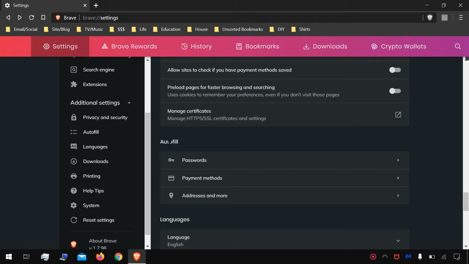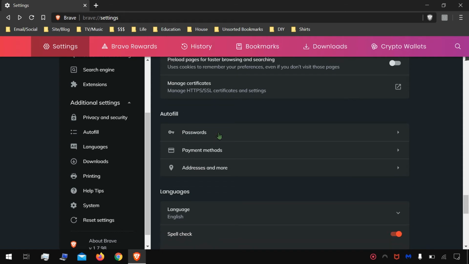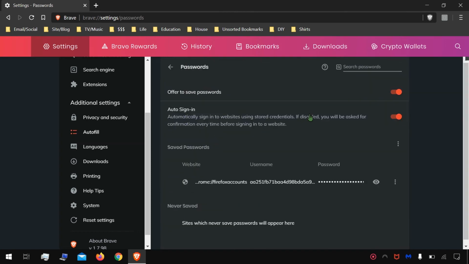So when you come down to autofill here, for example, autofill passwords, automatically sign in to websites using stored credentials. If disabled, you will be asked for confirmation every time before signing into a website.